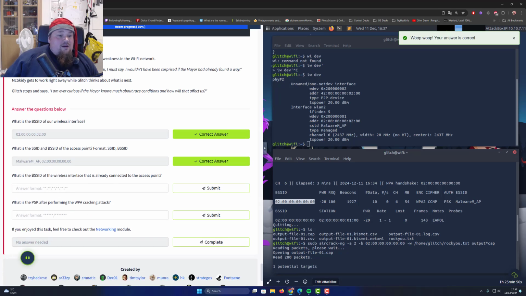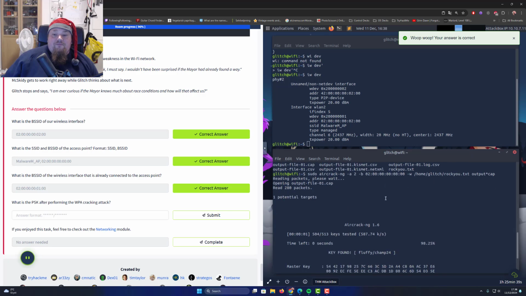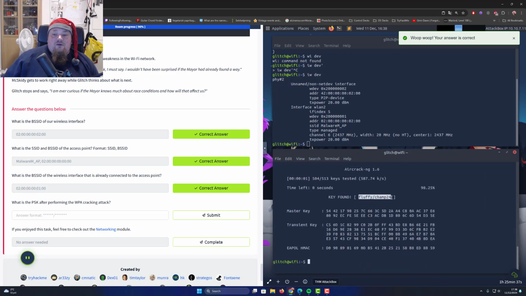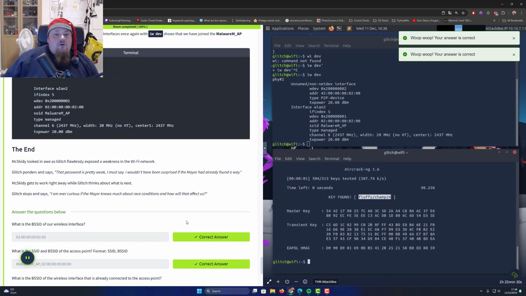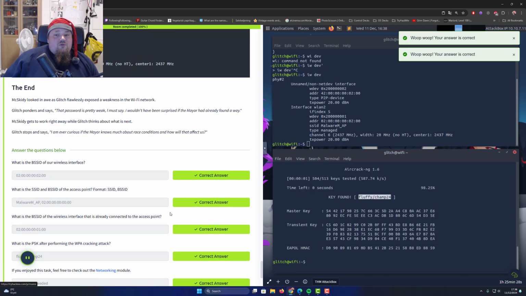Now we're going to find the BSSID of the wireless interface that is already connected to the access point, which is the client that I talked about at the start under the station tab, or headline, whatever we're going to call it. Copy paste it in. And now the PSK, the password, that's a really easy one. Both just scroll down on the window below and then find the password we have. And then we are basically done with all of this. So that is really how it's done.